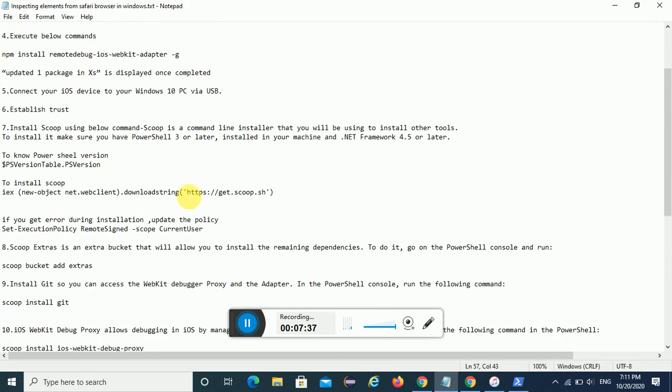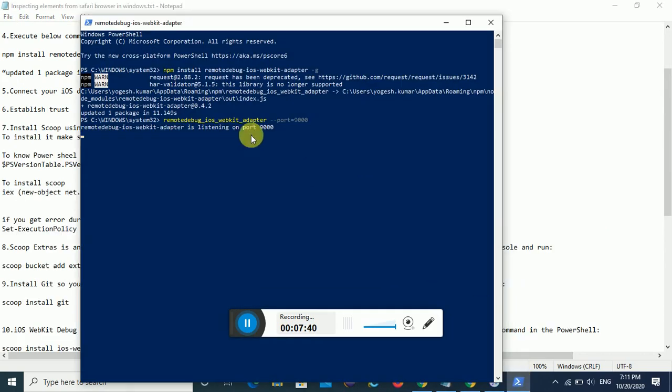Now it's quite simple, but here on my machine I'm successfully able to install and start the remote debug iOS WebKit adapter. But many times you will get an error while installing and starting the WebKit adapter. For that, you need to install some more software, which I have mentioned here.